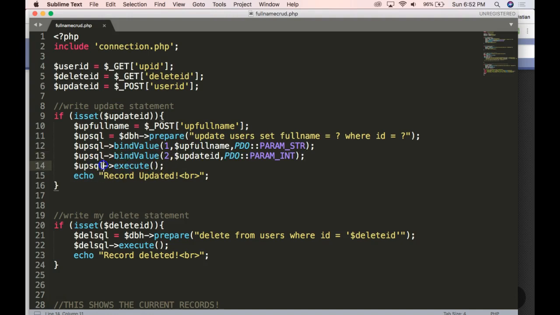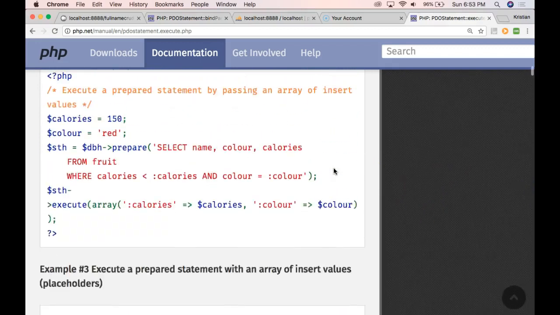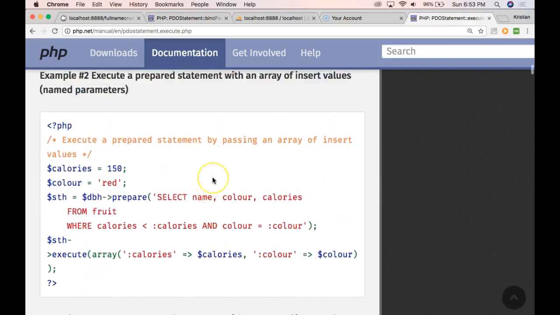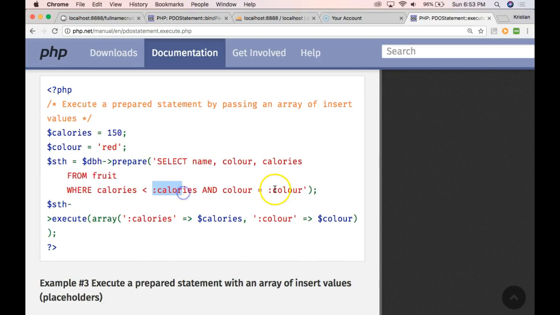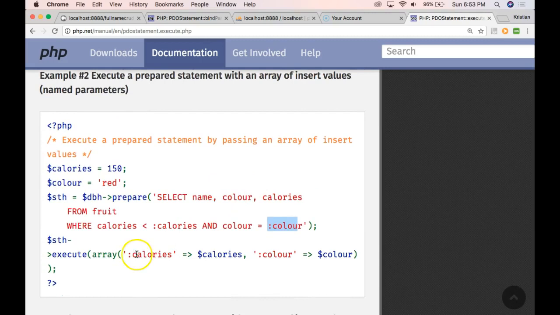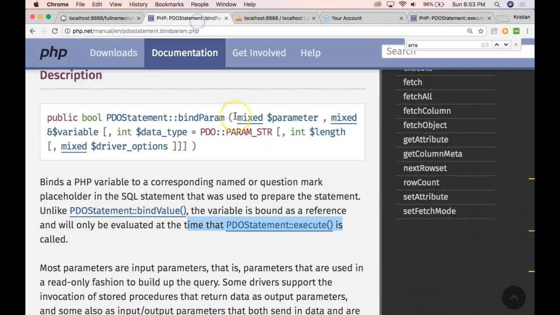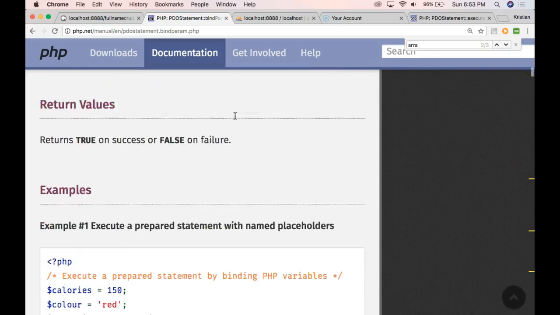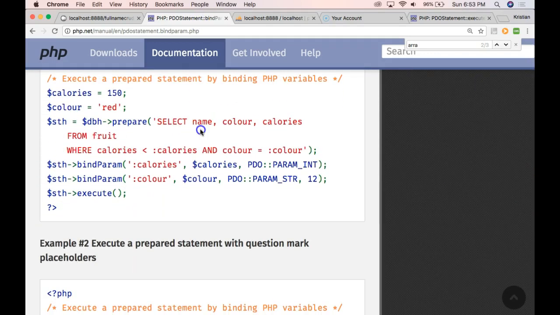Now, one thing about SQLi, again, is it doesn't allow the array to be passed through the execution statement. So I want to do one more thing here. You may have noticed that there's another way to pass values, and that is through a colon with the variable itself. So what we're saying here, in the execution statement, is that calories will be equal to calories and color will equal color. And similarly, when we do bind param, and we look at this section, for example, we have select name, color, calories from fruit, where calories equals calories and color equals color.